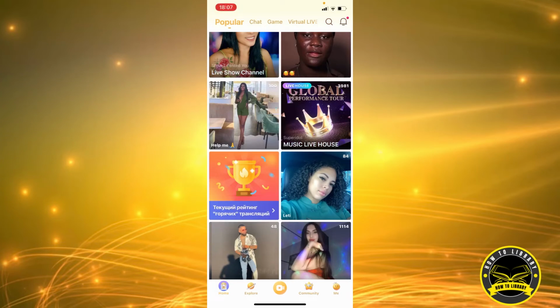Today I'm going to show you how to find the task center on Bigo Live. As you can see right now, I'm on Bigo Live's homepage, and at the bottom you can see 5 icons: home, explore, the middle one is for you to go live, community, and me.